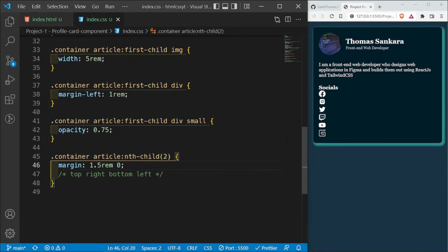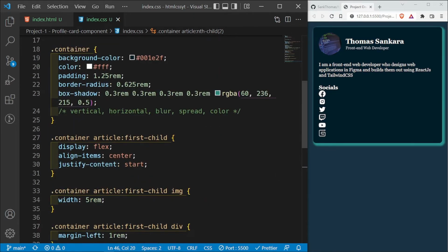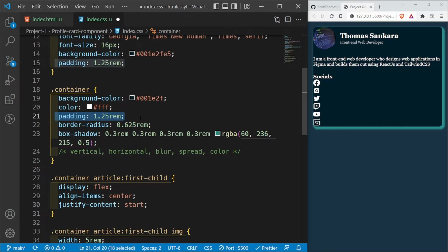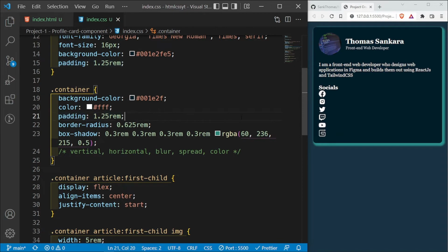So I'm going to save this, and notice this. We no longer have margin on the left or the right, but we do have margin on the top and the bottom. And remember that the reason why these are pushed inwards is because on the container we have a padding of 1.25 rem. So if I disable this, then it's going to be pushed to the end, which is a very bad UI.